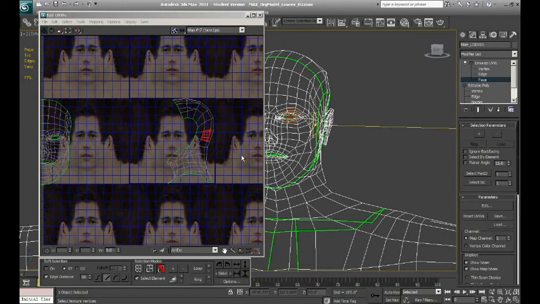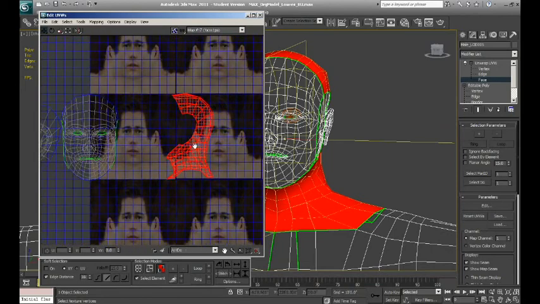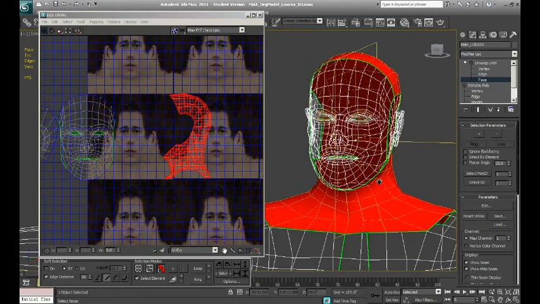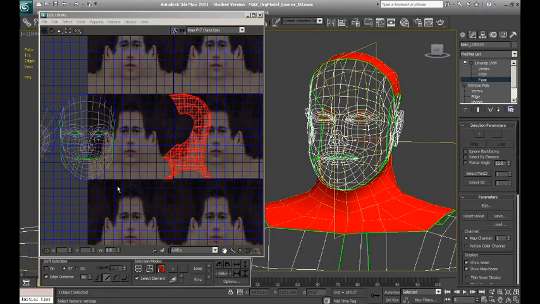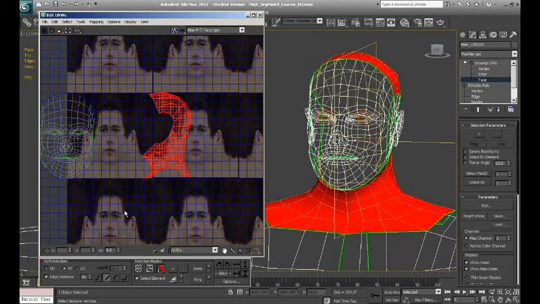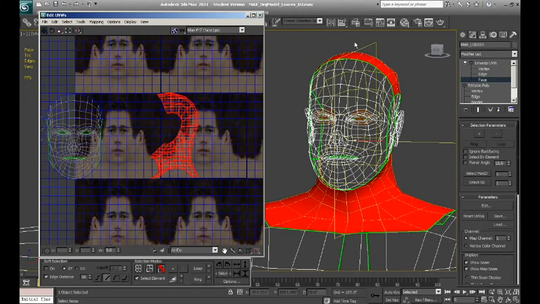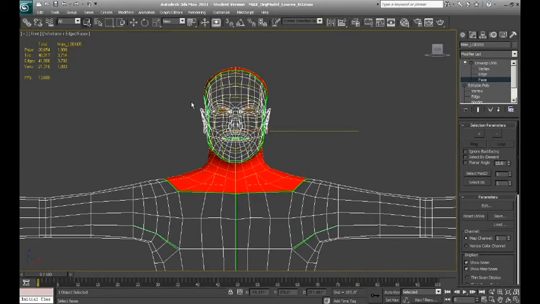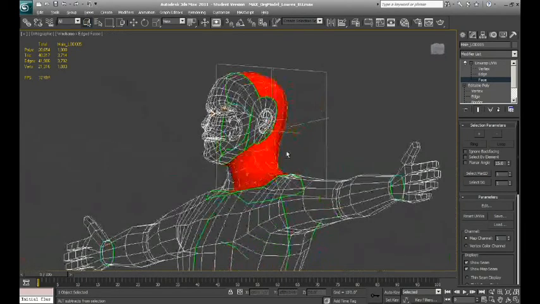So I'm going to select on element, and as you can see, the entire thing is mapped as one unit. So what we can do is go back and deselect half of it. So I am here with my Unwrap UVW modifier, and I'm going to deselect half the faces so that I only have half of the head selected.